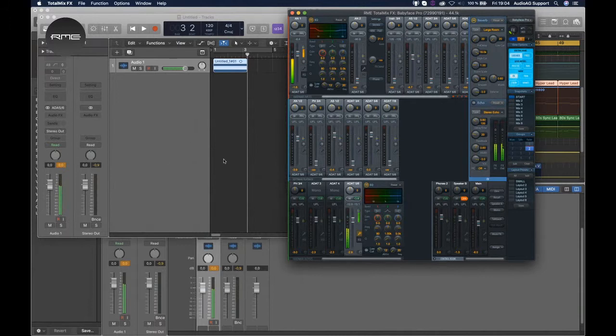Okay, another question is how the dim button functions and whether or not the dim button can be used for the headphones as well. Yes, of course you can assign your main out to your phones, and then you have the dim button also on your phones.